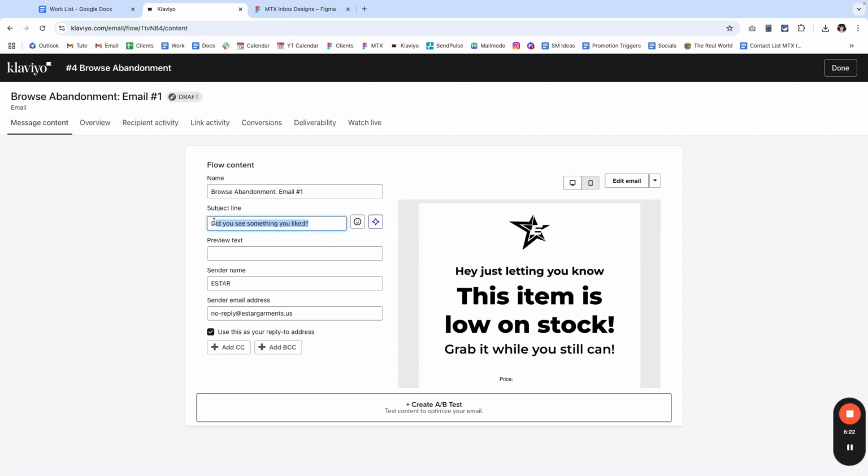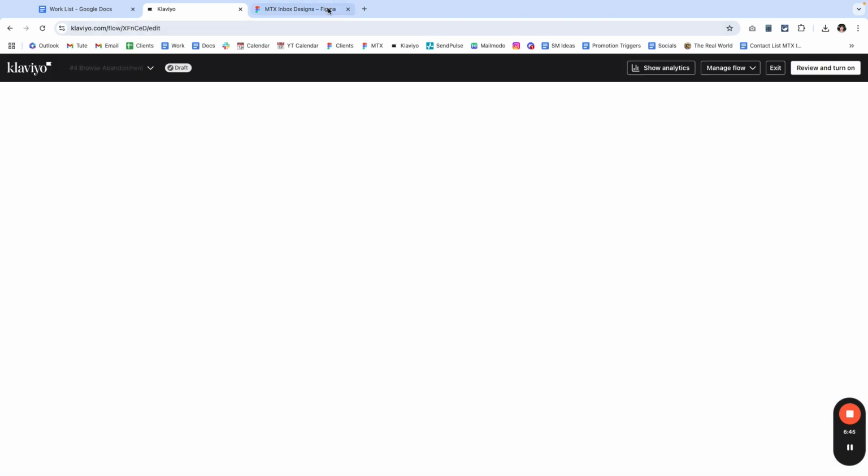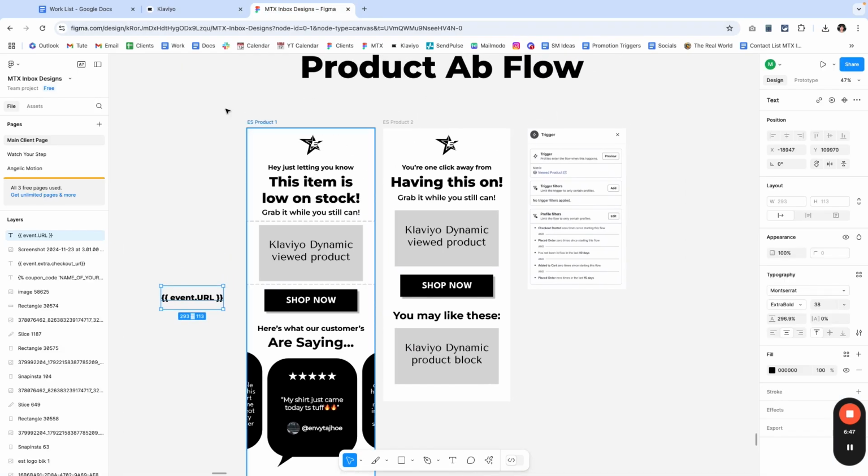Now for the subject line, we can do this item is low on stock. Grab it while you still can. There you go. You can do something like that. Now browse email number 2.